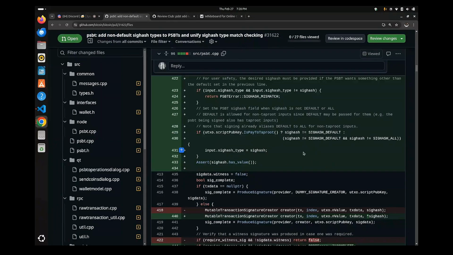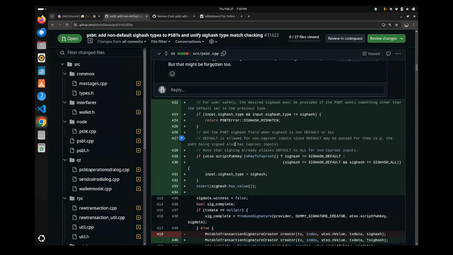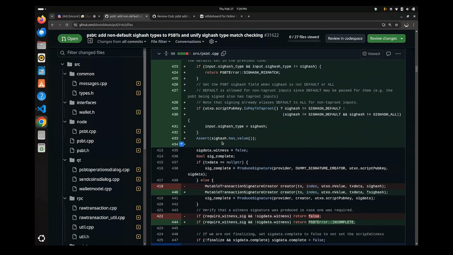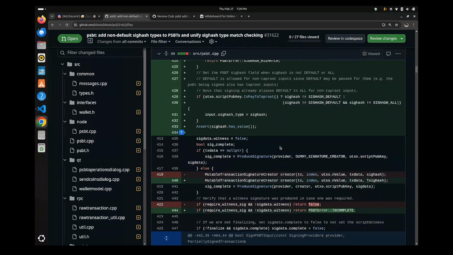Okay. After this, as you can see, after these lines of code, we are initializing the sighash to something. So after these lines of code, our sighash should contain some value. So that's the assert here. If this sighash contains any value, then the assert doesn't do anything here. We just simply move forward in the code.